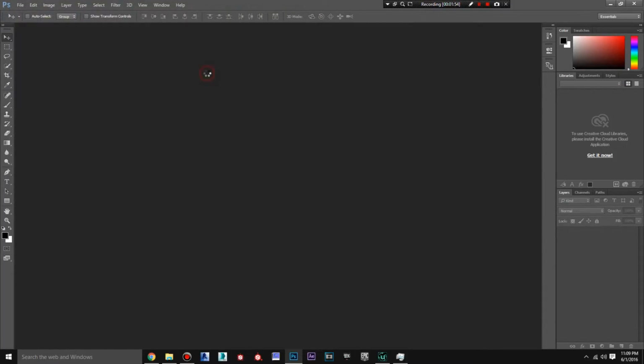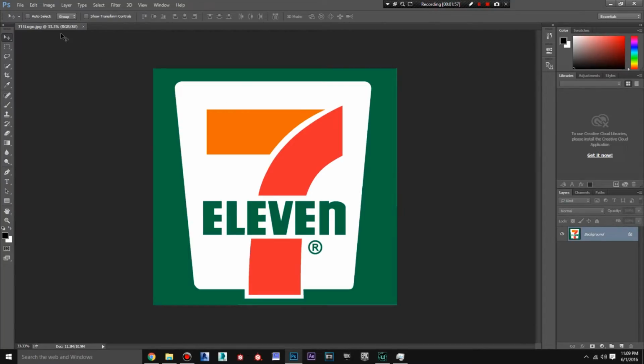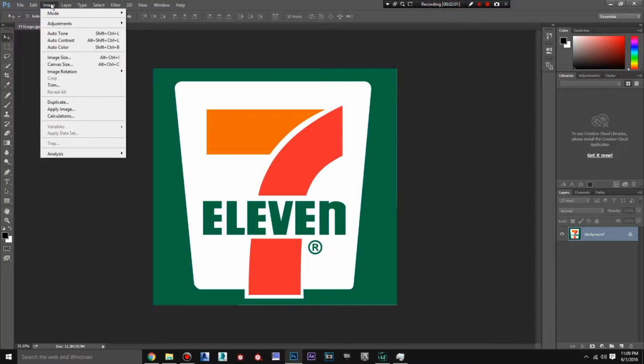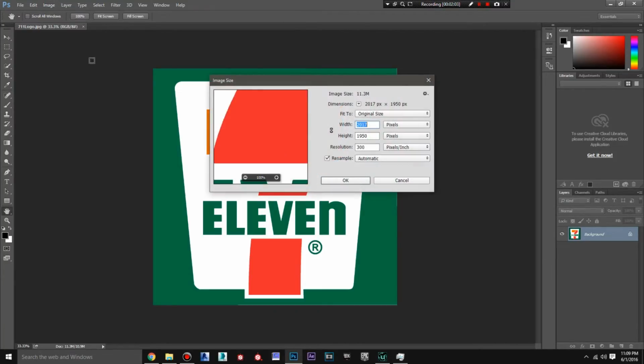So this is a JPEG file. We'll work with that. As you can see, it's pretty square, but you want to make sure that first you go under Image and go to Image Size. As you can see, they're not in dimensions of the power of 2. So what I suggest, for this image, is that it's closer to the 2000 pixel range.